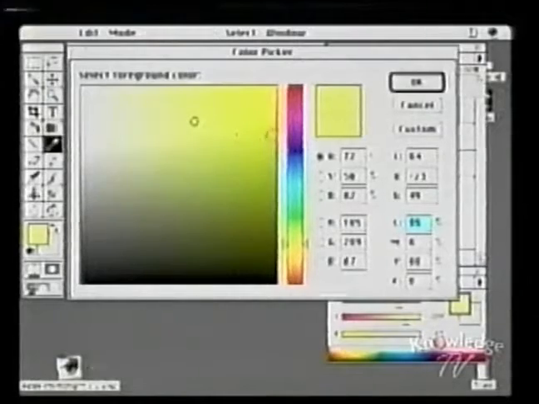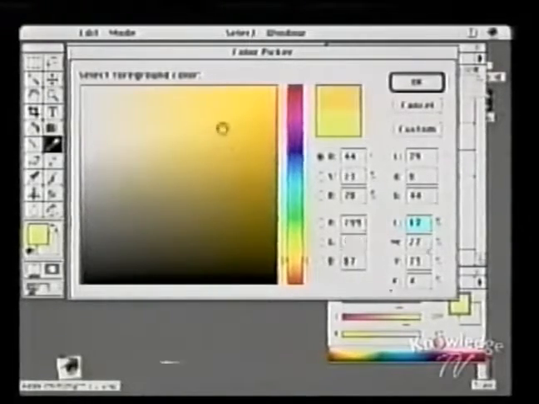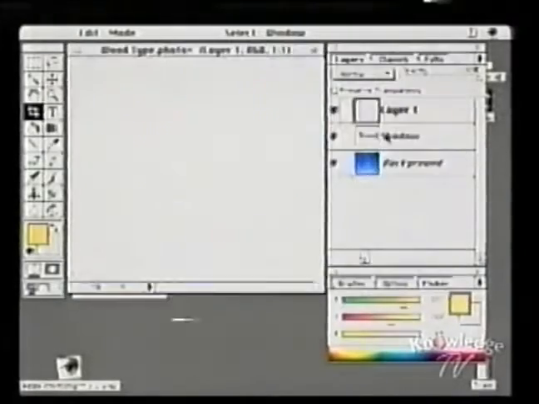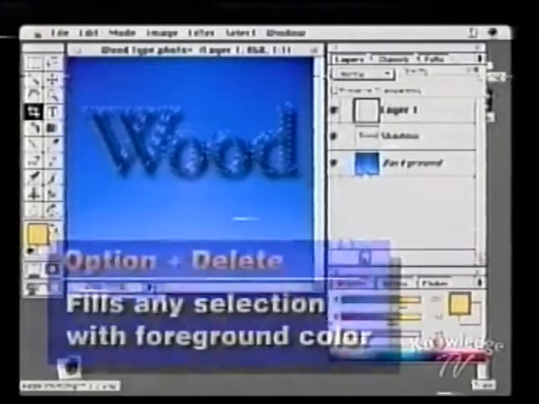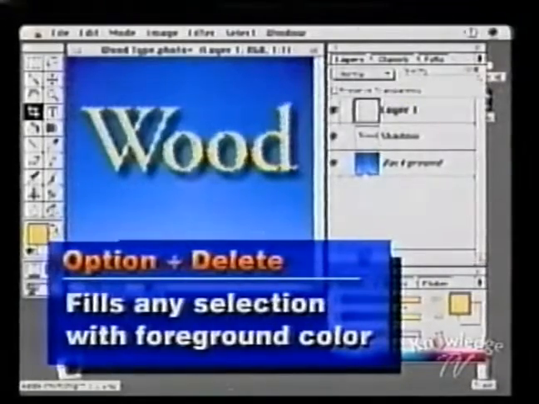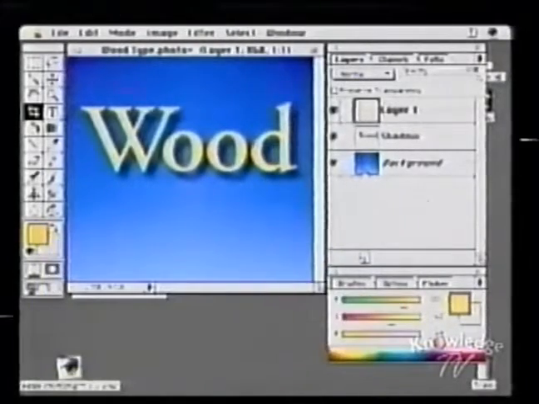Let's create a color. Let's mix a color that sort of looks like wood, sort of a brown tone like this. And let's fill that selection. Option Delete will fill any current selection with the color. Okay. Command D. That's not good enough. It's sort of boring looking wood. There's no green. Fiberboard.